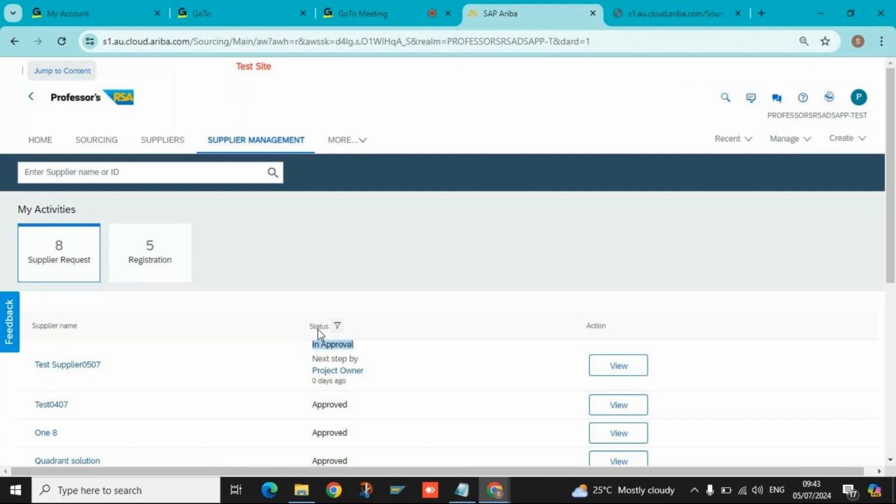So now we have just submitted the supplier. Okay, you can see test supplier. Now it is available here in the dashboard. And the current status, it is in approval process. Supplier name, current status, next step by whom? Project owner. So the project owner has to approve it. This project owner node is given at the backend, by whom that supplier has to be approved. That's why it is showing project owner.